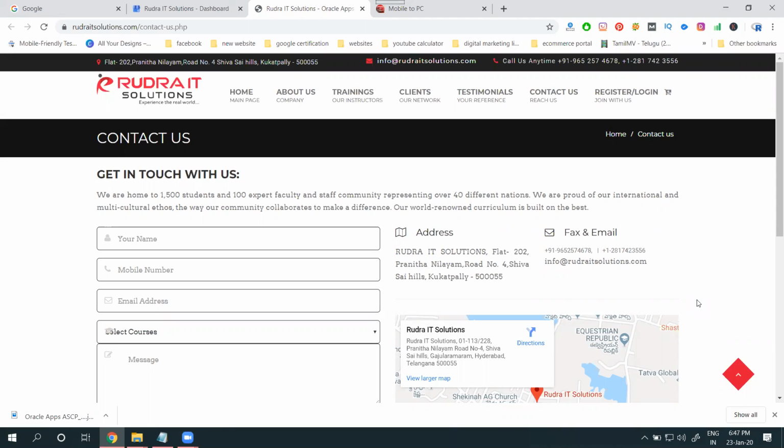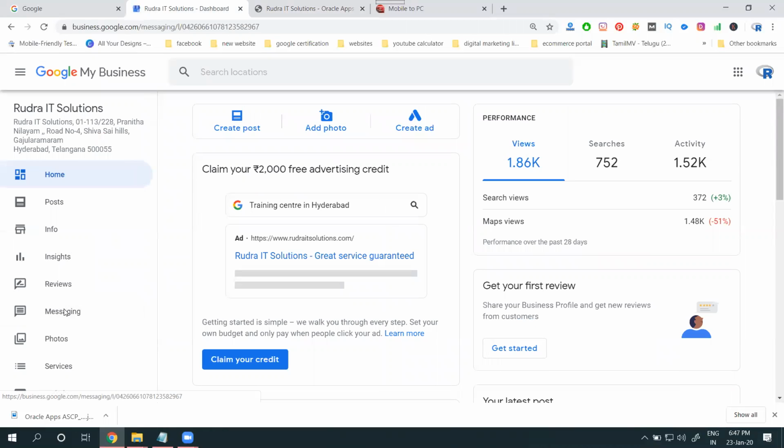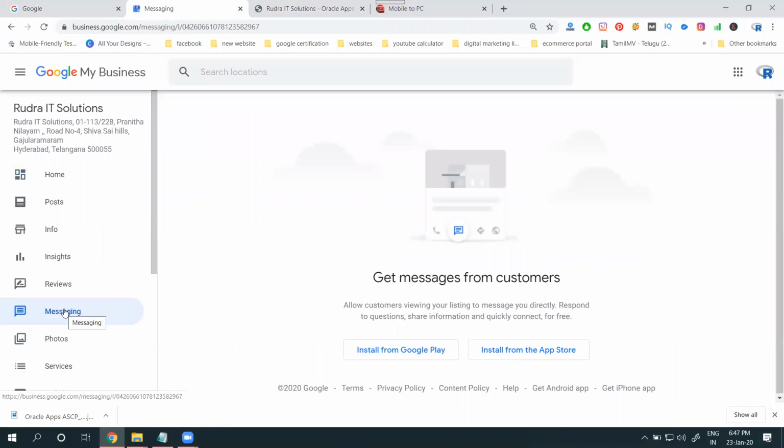So how will the customer chat? You can give them a mobile application. So how do you activate that customer interaction? The option is called messaging, but it is only valid for mobile users.